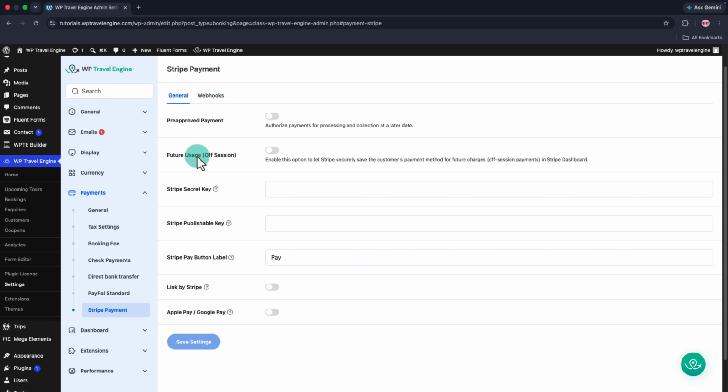Right below that is Future Usage, also called Off Session. Enabling this lets Stripe securely save the customer's payment method so you can charge it again later from your Stripe dashboard without the customer needing to go through checkout again. Again, leave this off for now if you don't need it yet.